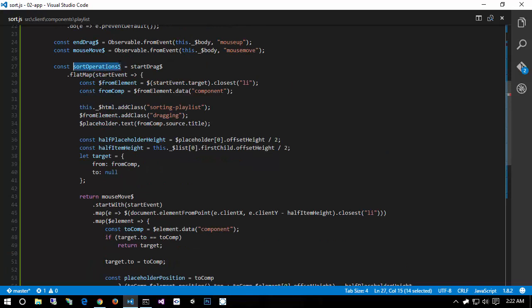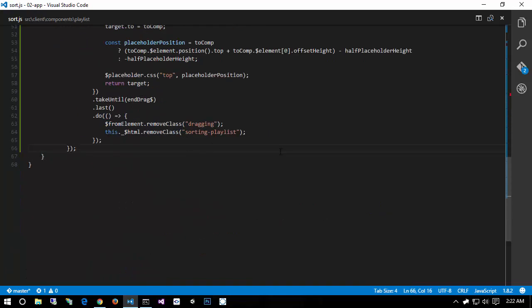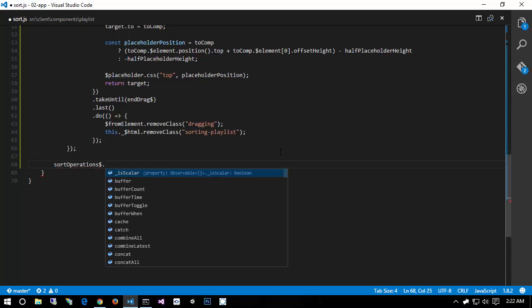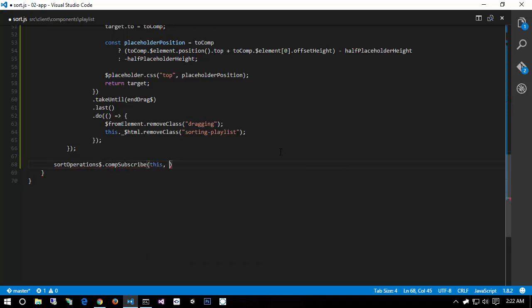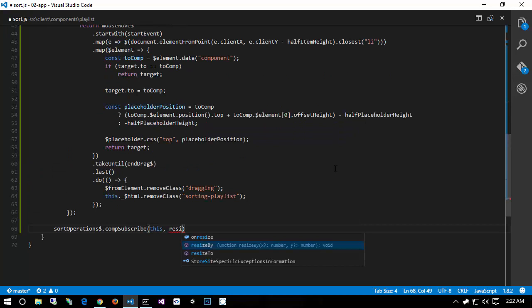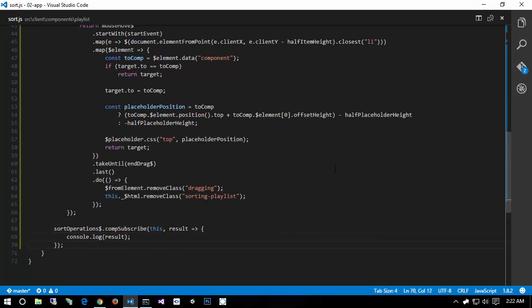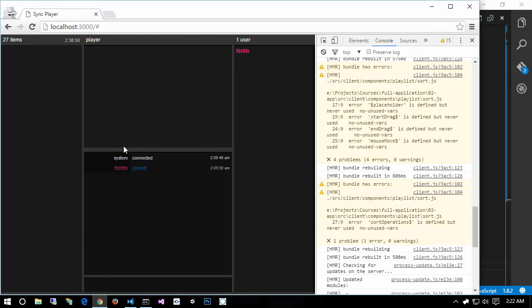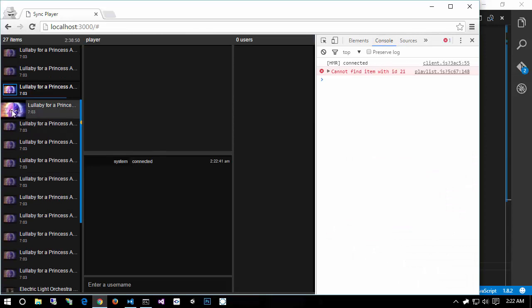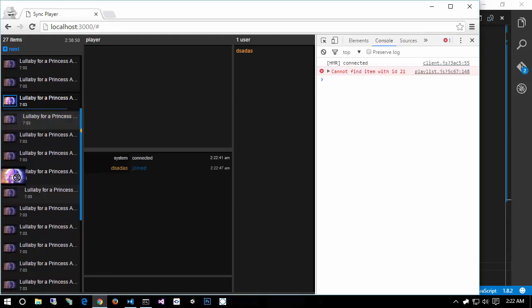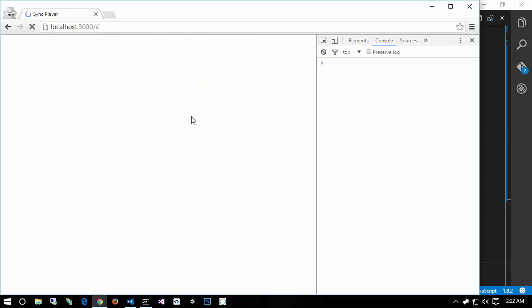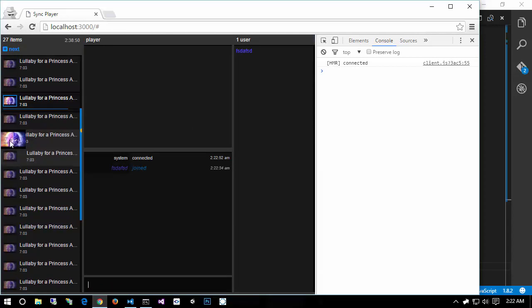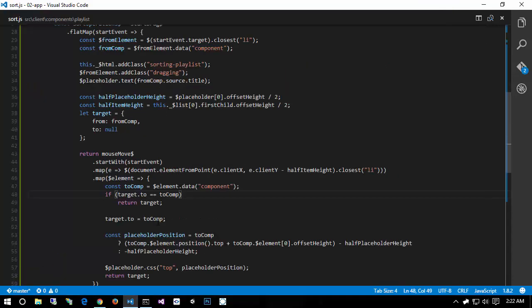All right, let's go ahead and subscribe to sort operations for now, just to test this out. I'm going to say sort operations.money.comp subscribe this, and we'll just do result, and I'll say console log result. All right, before we start adding some CSS, I'm going to go ahead and test to make sure this works. So I'm going to come back here, I'll refresh just for good measure, and I'll start dragging. And oh yeah, we're not logged in, are we? There we go. Start dragging, and we're still not getting any events here.